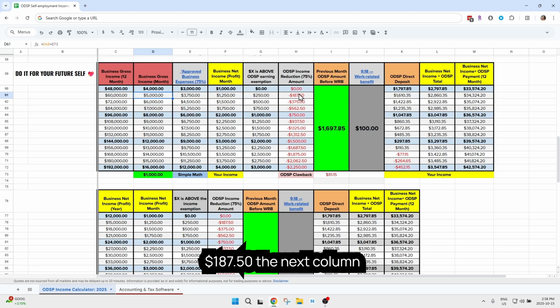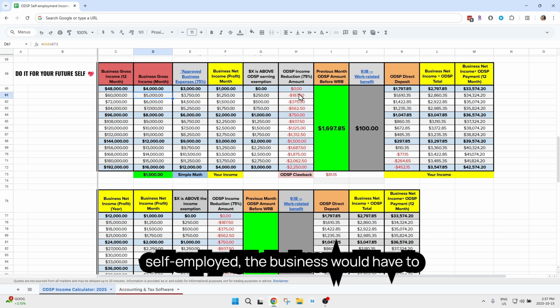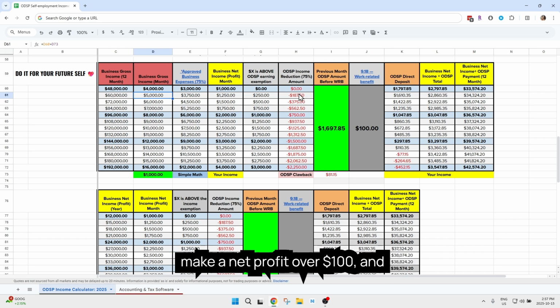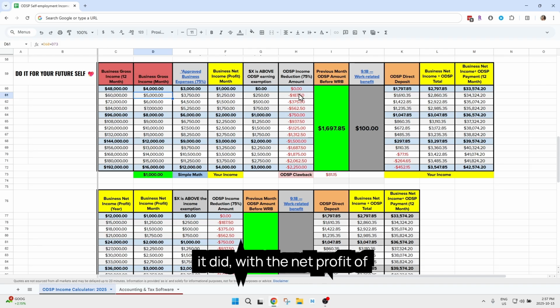$187.50. The next column I has the last month's payment amount for me in my pay stub, which is $1,697.85. ODSP would add a $100 work-related benefit. That's column J. To qualify for the $100 work-related benefit as a small business self-employed, the business would have to make a net profit over $100, and it did with the net profit of $1,250.